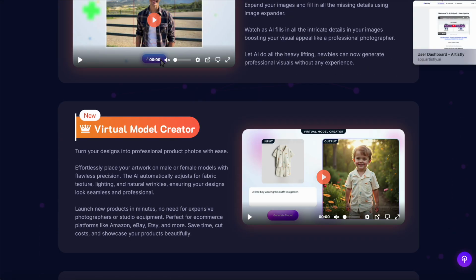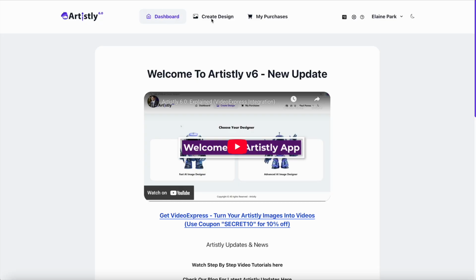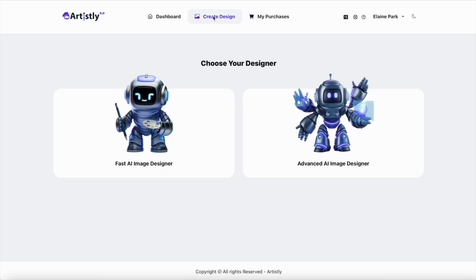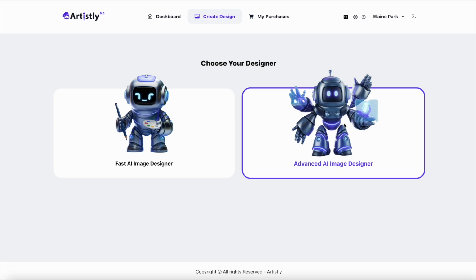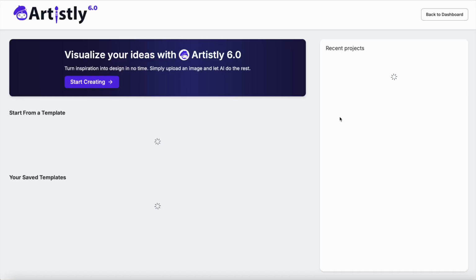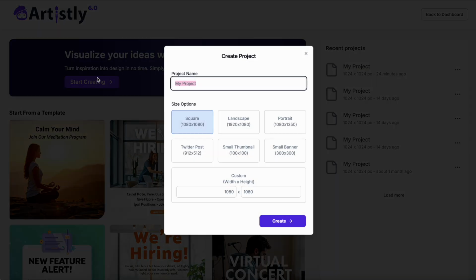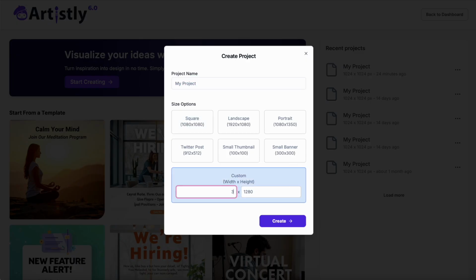As we sign in and come to our dashboard, we click Create Design. Today I want to use Advanced AI Image Designer. Click the Start Creating button, and I'm just going to use a square. It doesn't matter what size because I'm going to transfer them over to Canva because I like to polish them, make them right in there. But if you want to do it all in Artistly, that's fine. You can make your board here 3000 by 3000.